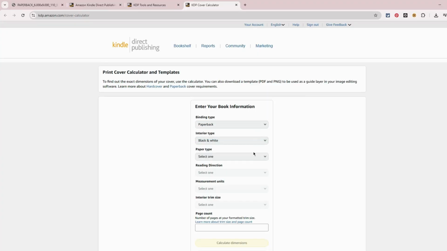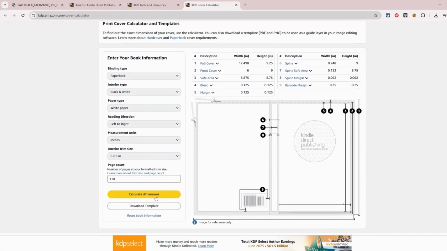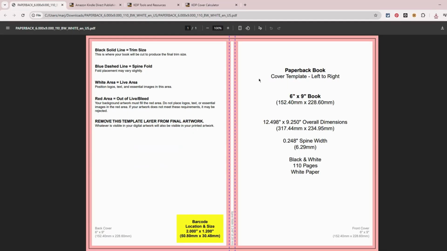Now enter your book details like the trim size, paper color, and page count. After that, you can download your PDF and PNG templates along with an image preview of your full cover layout.